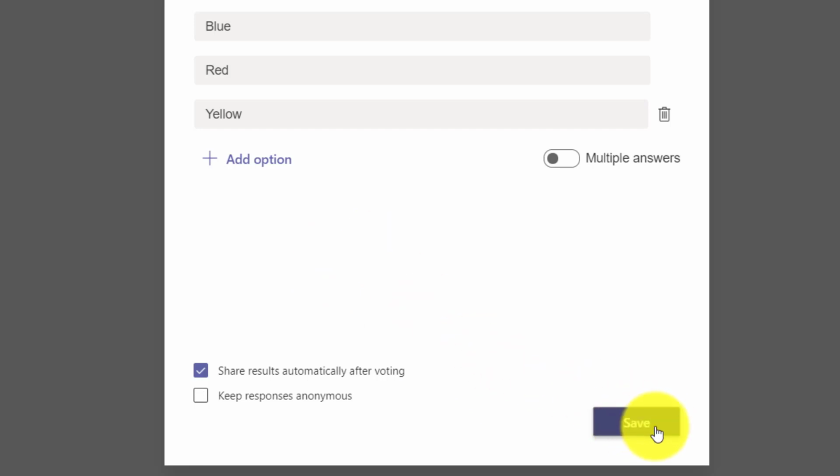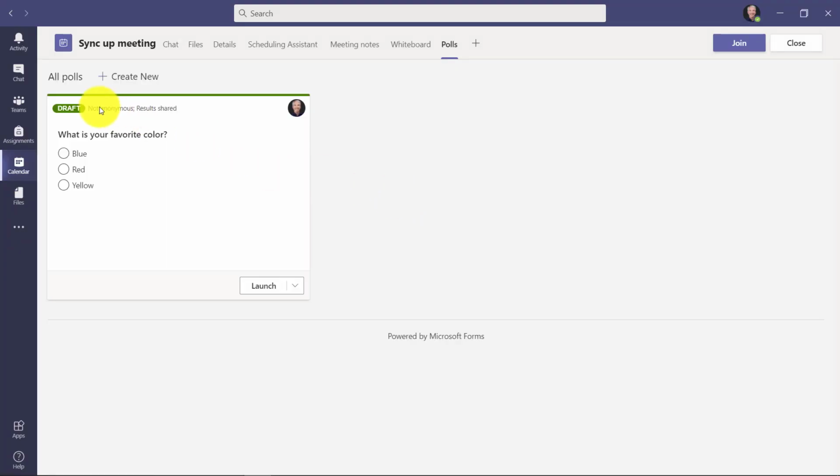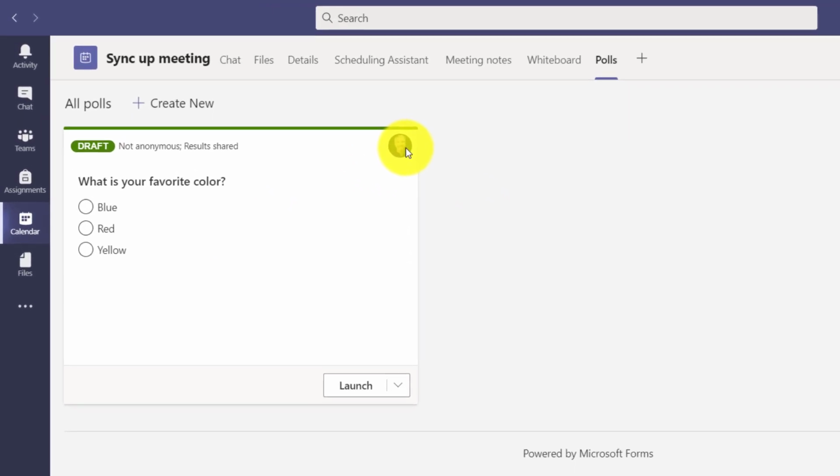And I'm going to click save to save this poll. Now you can see this poll is in draft state right here on the polls tab. You can see you created it. This is me, and it's ready to go.